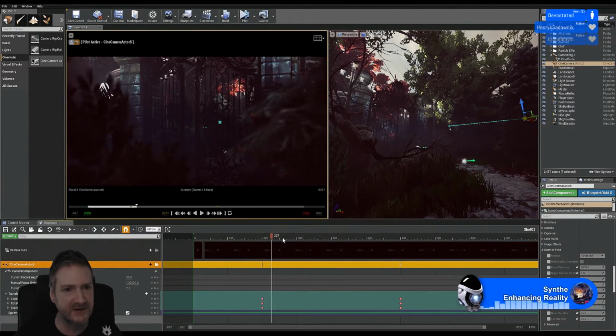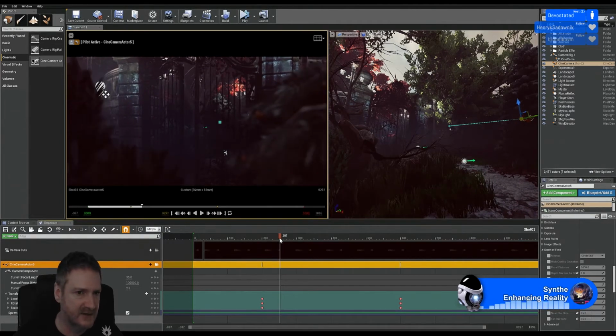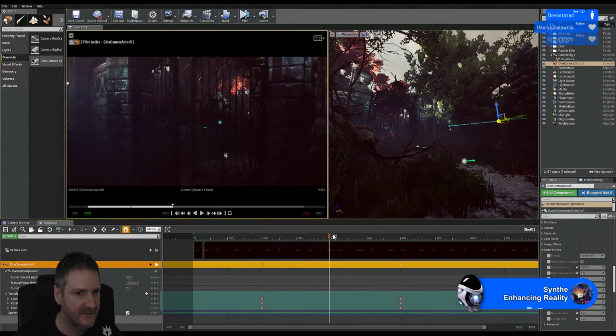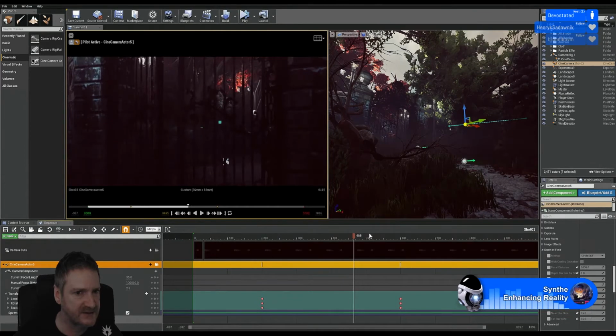So yes, we're moving through, again, in our cinematic. We can see we've got the depth of field set to the gate here. So the plants in the foreground are slightly out of focus, which is what I want. I want our gate to be the main focus for our camera as we move through and get closer to it. This is just a simple shot moving straight up to the gate.